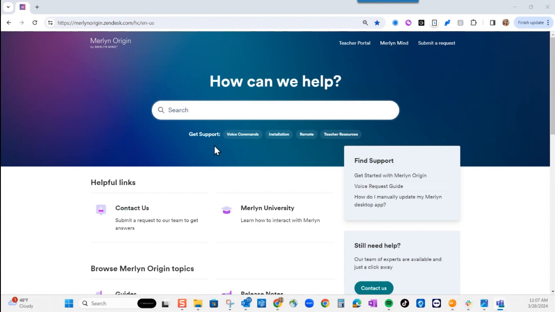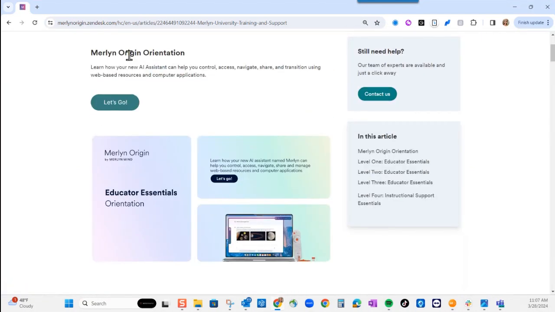Okay, so here's the link. This is our support site. Click contact us to get to Matt Woodward. Then you see Merlyn University. You are a trainer, so this is going to be your best friend, okay? Click on Merlyn University. The first thing you're going to see when you come in is this Merlyn Origin orientation.